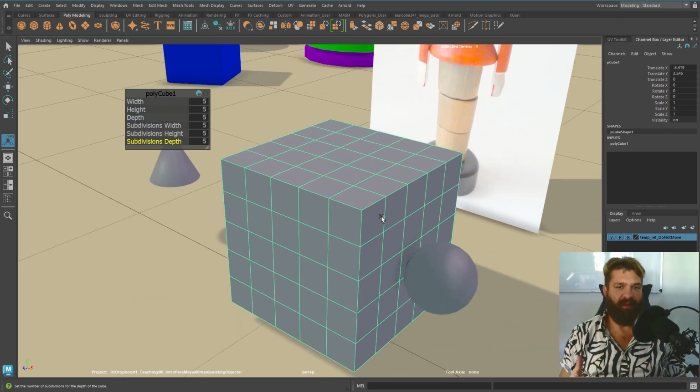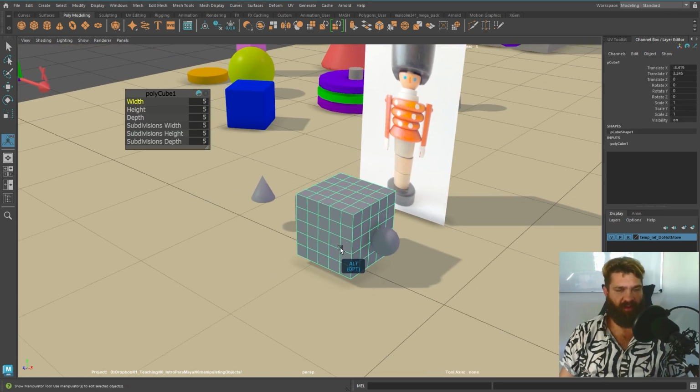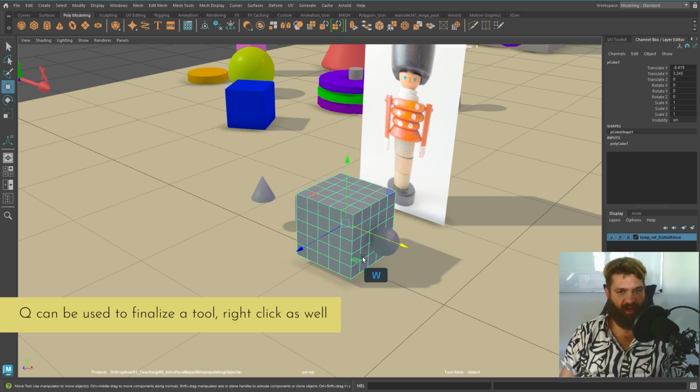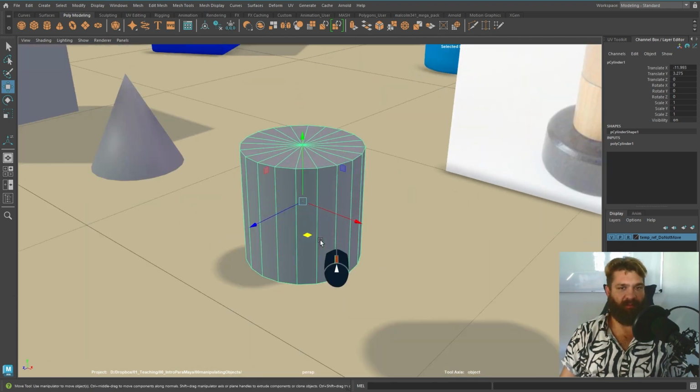And this is a very nice way to start off with something that's very specific. However, whenever you want to take out this menu, if you're done with it, you can say Q for Princeland, and that will remove it. And now we can move this out of the way, and we can do the same with the cylinder.